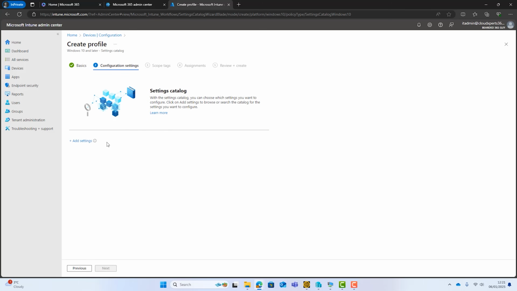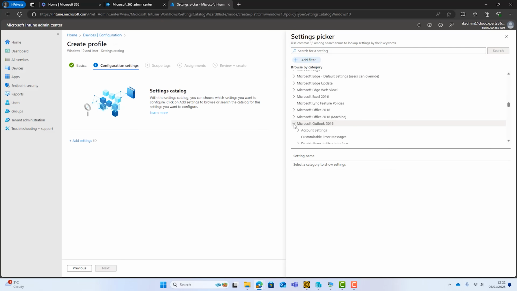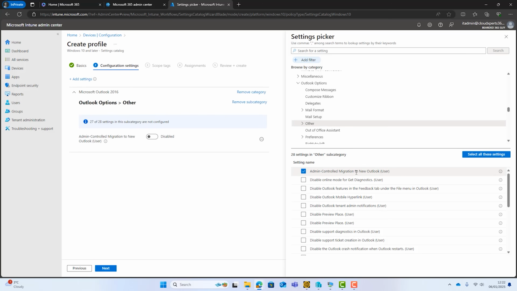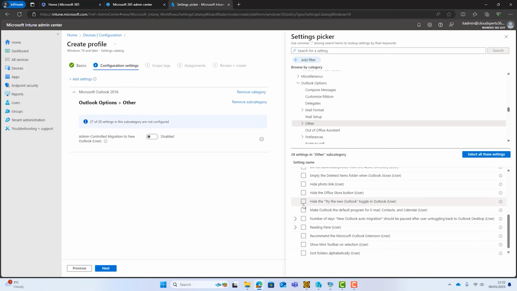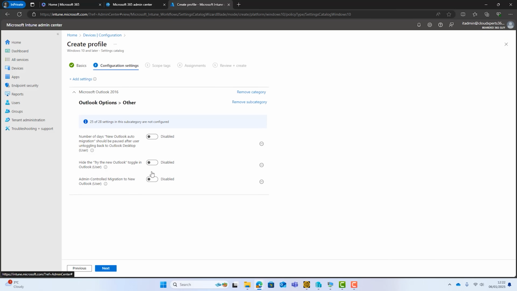And then we want the configuration settings. So we go to Add Settings here. And then we want to scroll down, okay? To scroll down to Microsoft Outlook 2016. And from there, we want to scroll down to Outlook Options and Other. And there are 3 configuration settings that we need to click on. Firstly, admin controlled migration to new Outlook. Then scroll down again to hide the try new Outlook toggle. And then scroll down again to number of days. Here we go. Number of days, new Outlook auto migration should be paused. Once we've got those in there, we can go back to here.